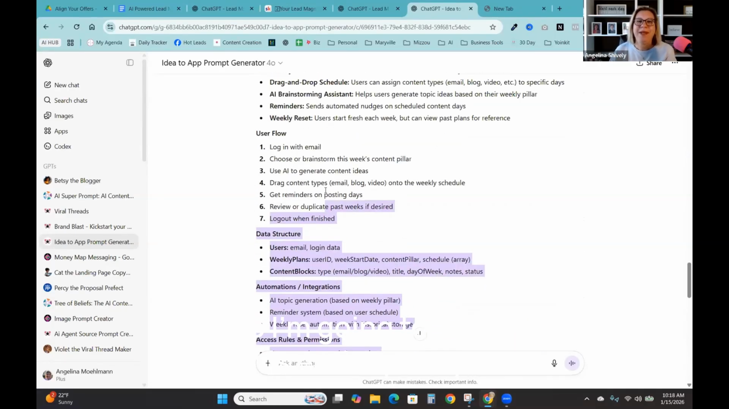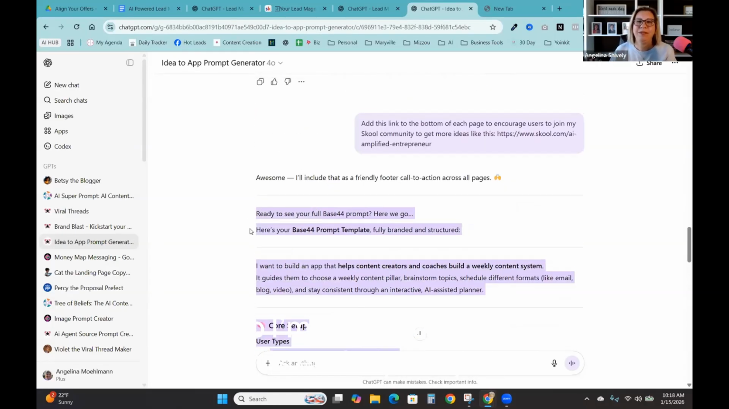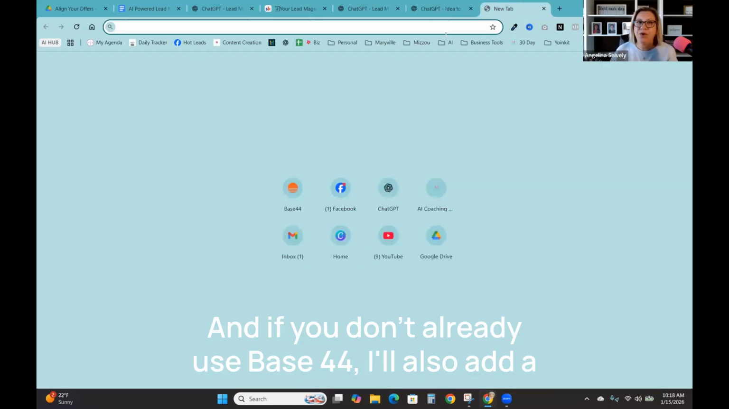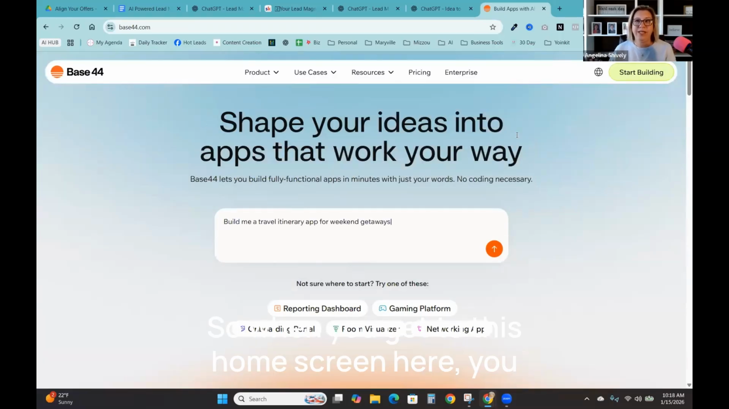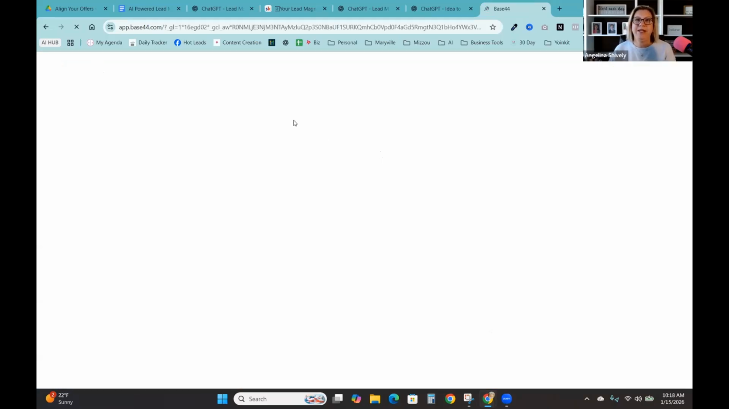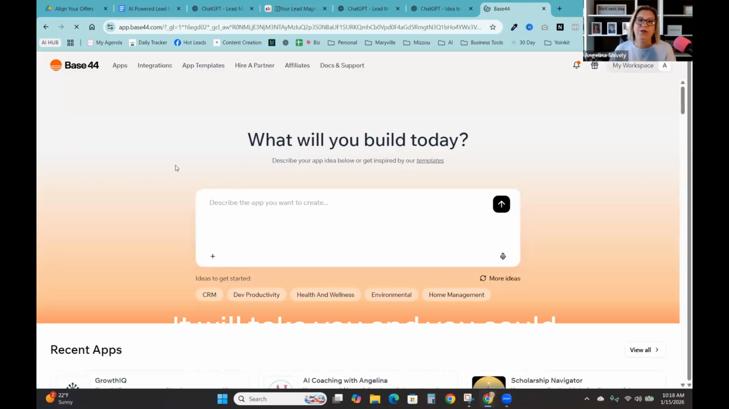So I'm going to copy this entire prompt. Okay. And then I'm going to go over to the tool called Base44. And if you don't already use Base44, I'll also add a link to get started there. So when you get to this home screen here, you can say start building, and it will take you, and you could use that screen or this one, wherever. And it says describe the app you want to create.